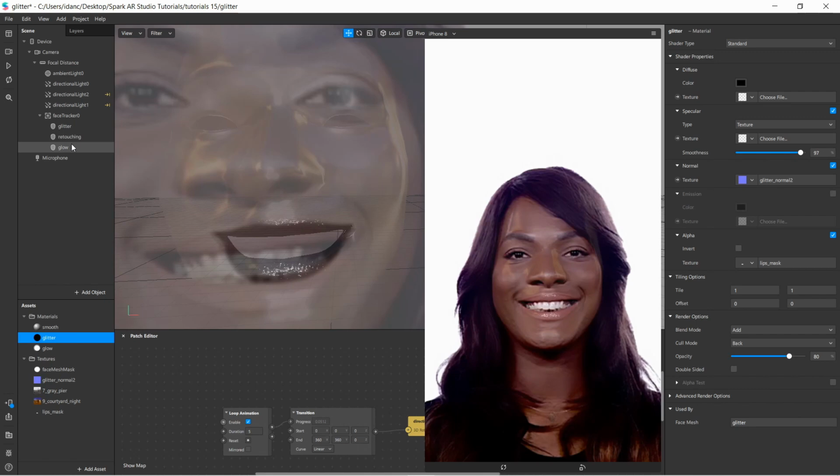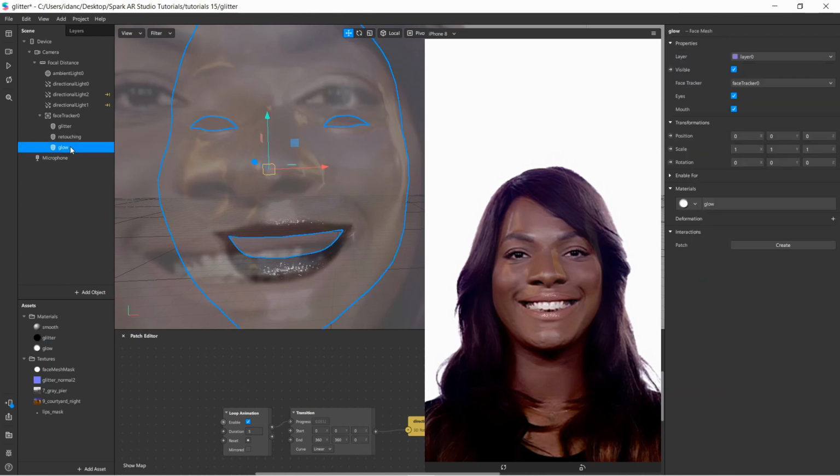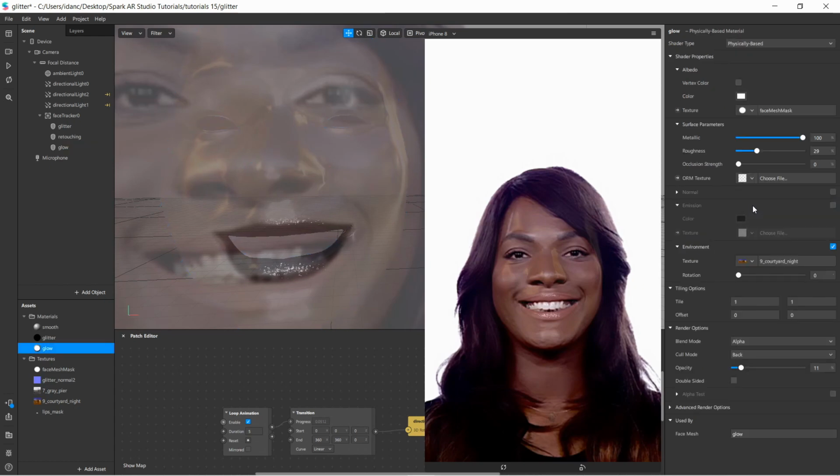Now, I also have the glow effect. So when I'm going to do the glow also for the lip gloss, I'm going to go to the glow, go to the material, and here it's actually using physically based. So what I'm going to do in the texture, instead of the face mesh mask texture, I wanted to use the circular one, so we're going to change it here in the texture under the shader properties. I'm going to click here, choose lips mask.